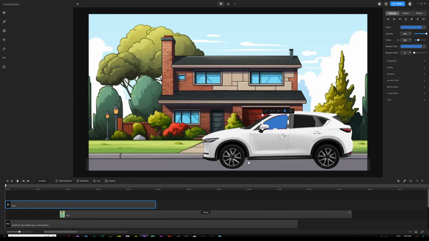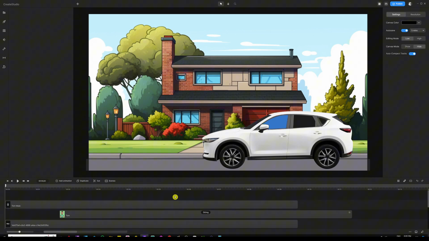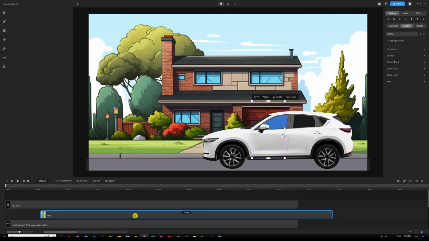And then when you're done, this is going to be our mask. All we need now is to extend the mask layer until the end. We may want to right click and rename it to stay organized and make sure that we know exactly what we're working with. So I'm going to call this Tom mask, or window mask, or name it whatever you want.